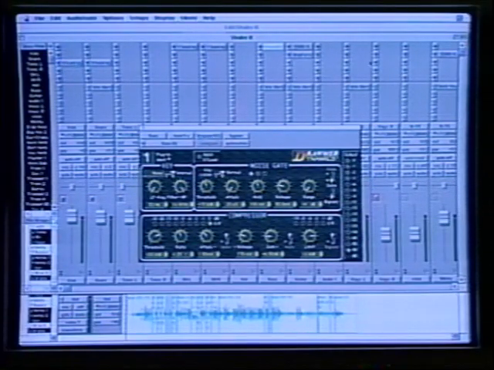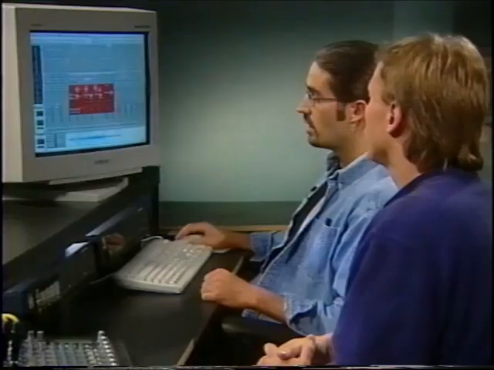Okay. And there's also the Focusrite D3. Now, Ken, how do you get Pro Tools to recognize these plugins?